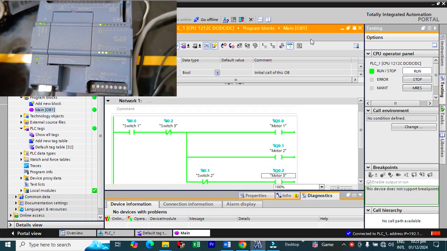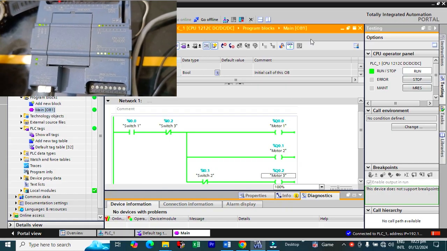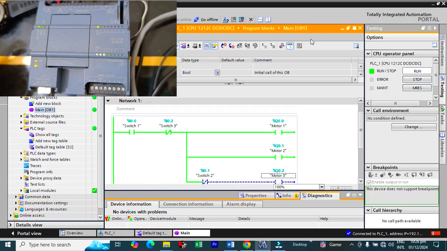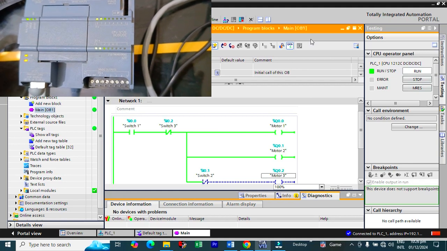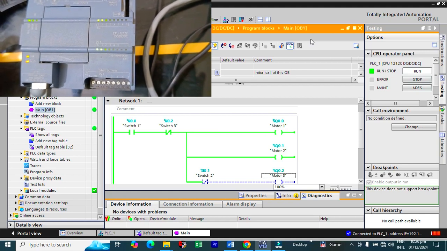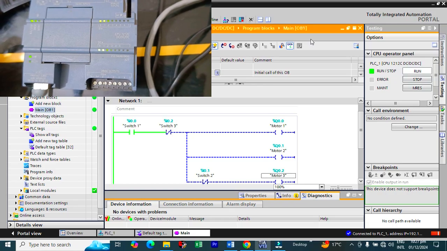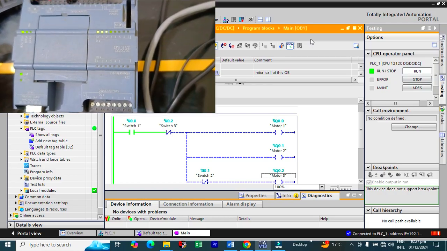In the first step, when switch 1 is activated, all three motors turn on. In the second step, when switch 2 is activated, motor 3 turns off while motor 1 and motor 2 remain on. In the third step, all motors turn off as switch 3 cuts off all the current paths.